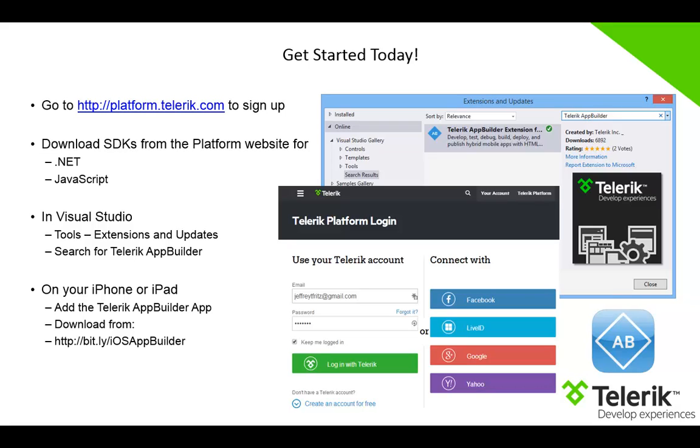Finally, on your iPhone or iPad, go download the Telerik AppBuilder app. You can find that in the iTunes Store, or go to bit.ly/iOS App Builder to find the iTunes webpage where you can install it from. If you're like me and you're just as excited about using your mobile phone to do computing and navigation and tinkering with apps, then you want to get started right now.